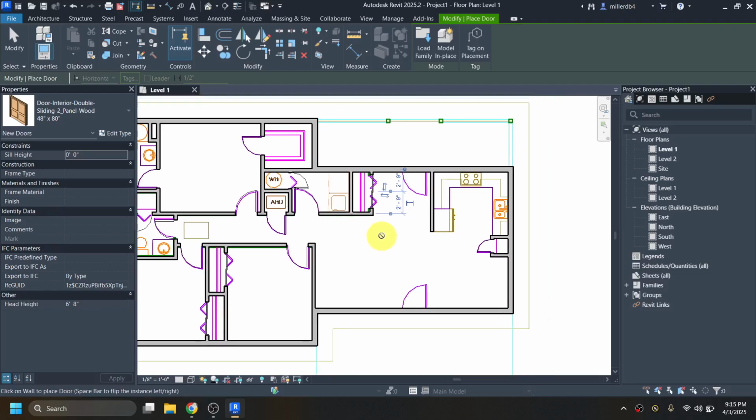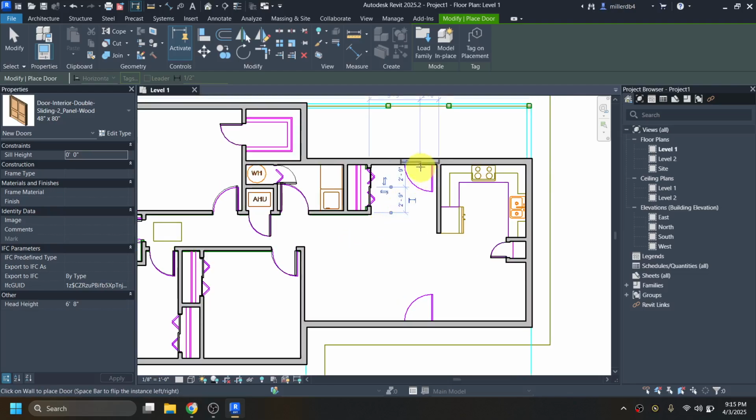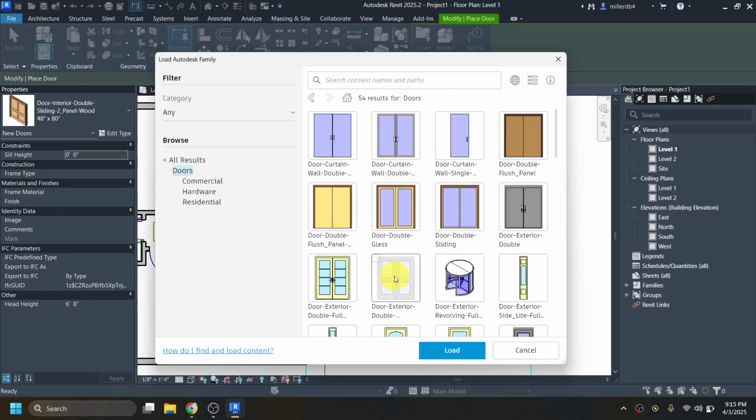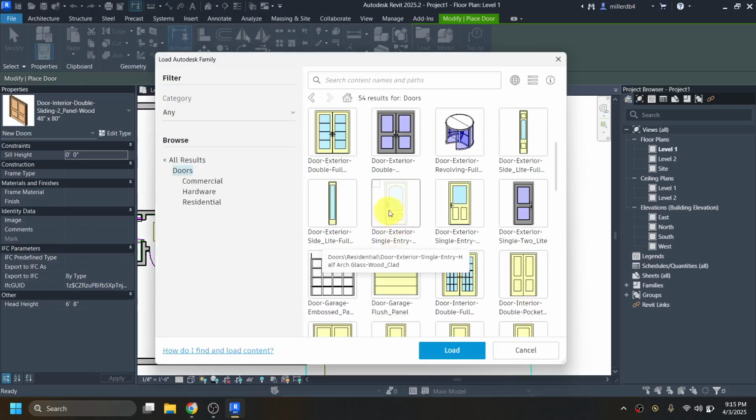And then I'm going to put 2 exterior doors here for my front porch and my back porch. For those, I'm going to use load family again, which is keyboard shortcut F to start the command. And then we kind of have two exterior doors we can pick from right now. We've got this one or this one.